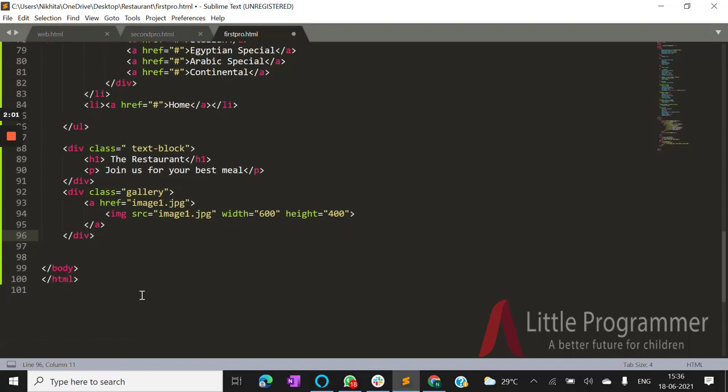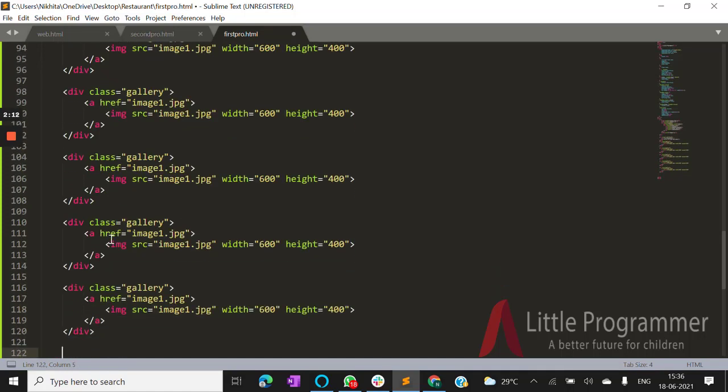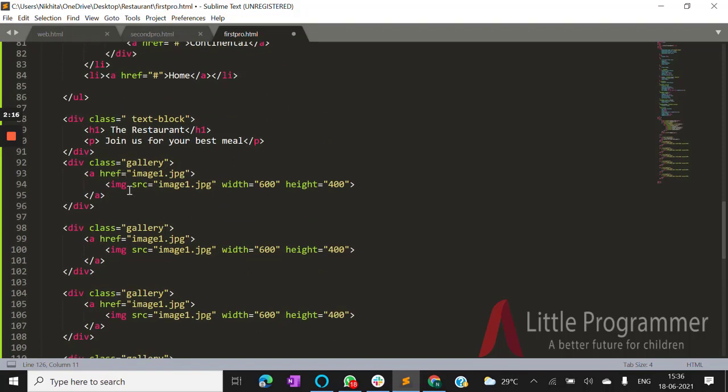Now I'm just copying this part, copy this and paste it. However many images you want, you can add. Now let's only change the name of the image. The next image I have is the 11th image. Only some selected images I have chosen; you can choose whichever images you want. So the 10th image.